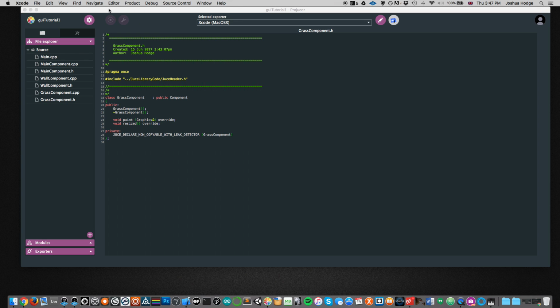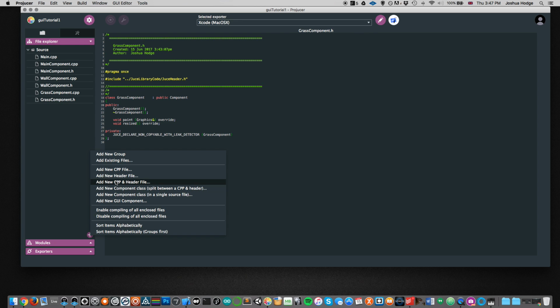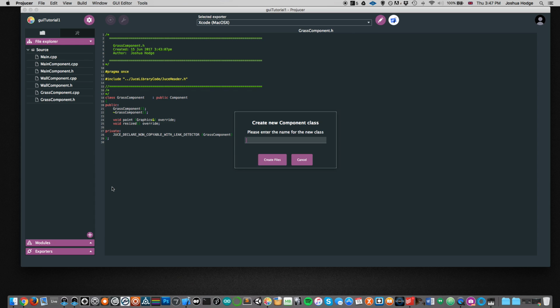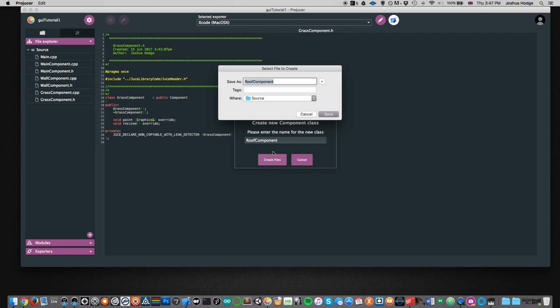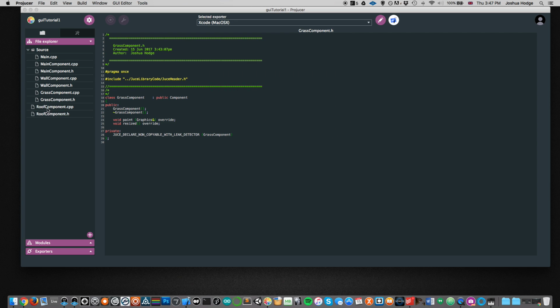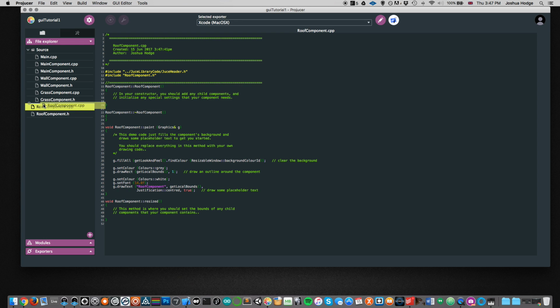So just X out of Xcode. Now we're going to create another component. Just click here on the plus. We're going to add a new component class, split between CPP and header. Let's call it roof component, since we're going to do a little roof. As we've done before, I'm just going to add these to my source folder. Now I'm going to open these back up in Xcode.